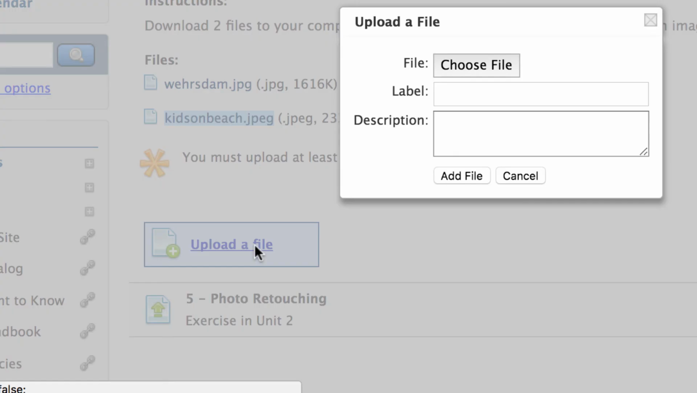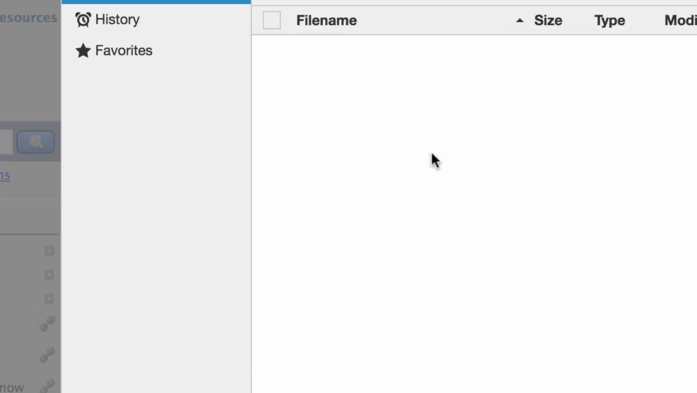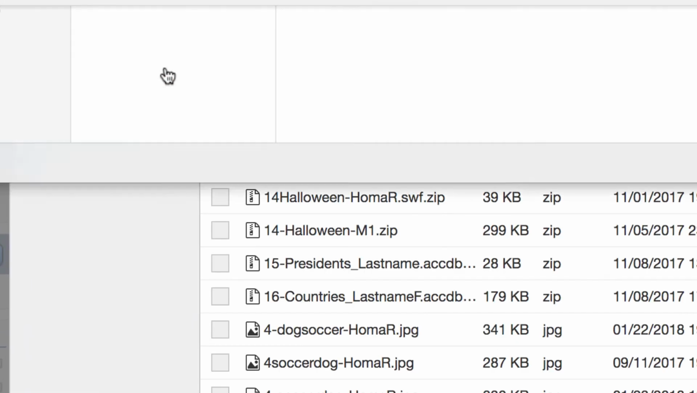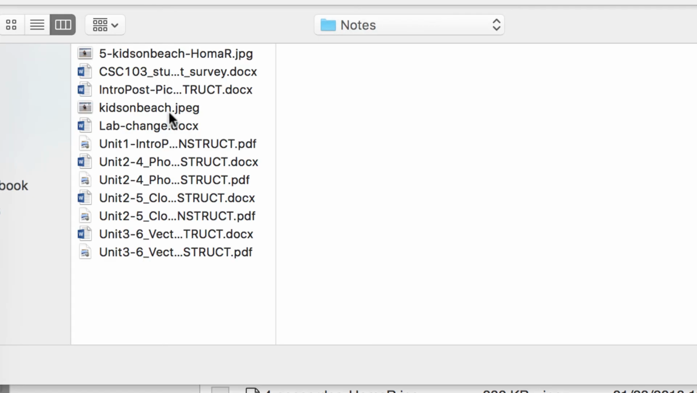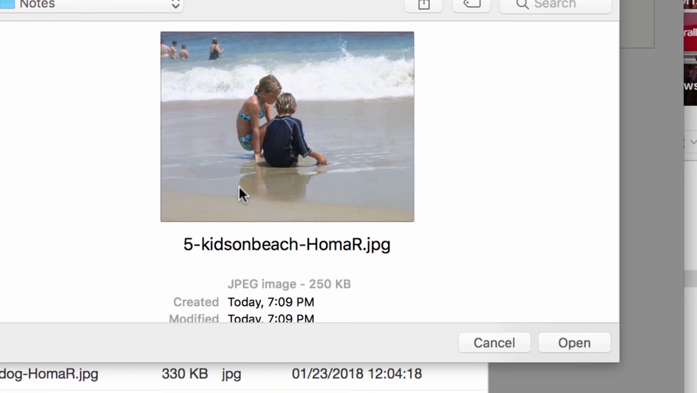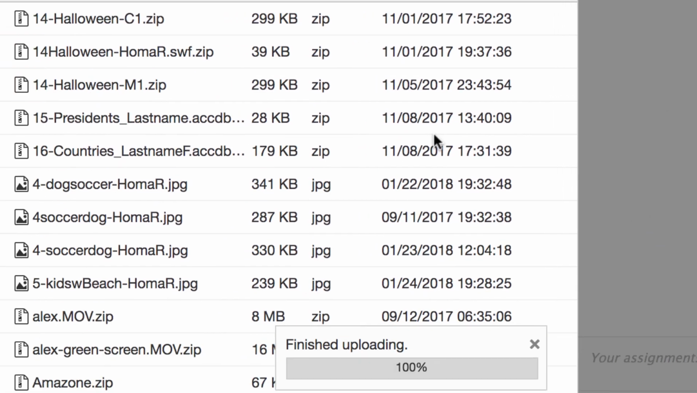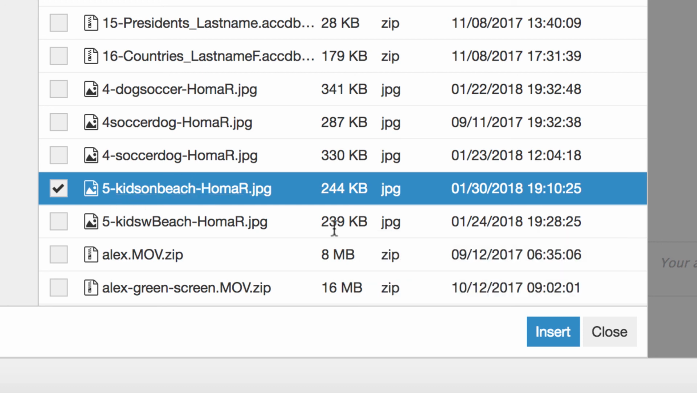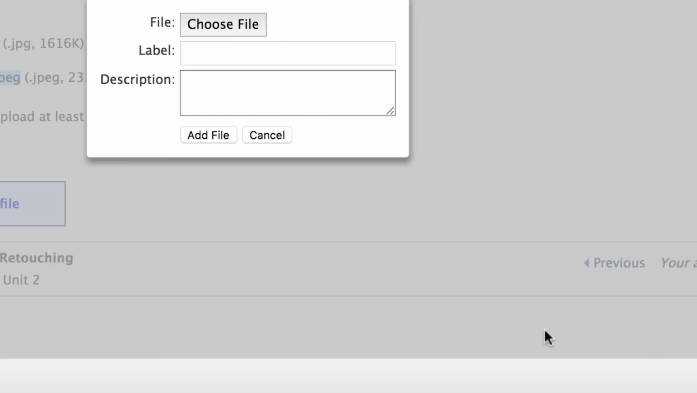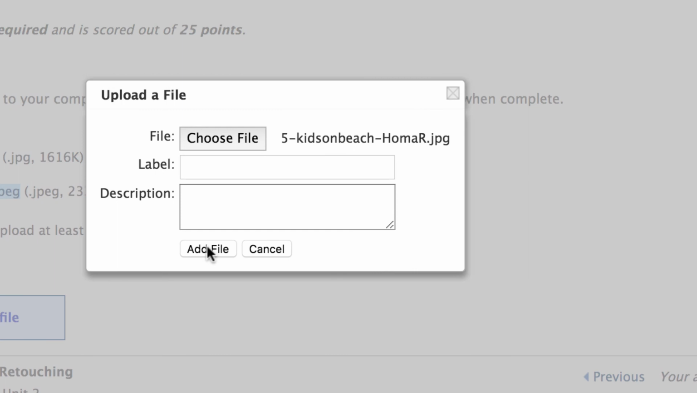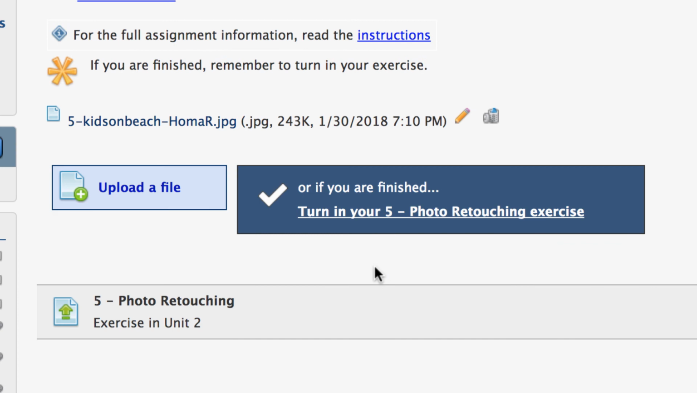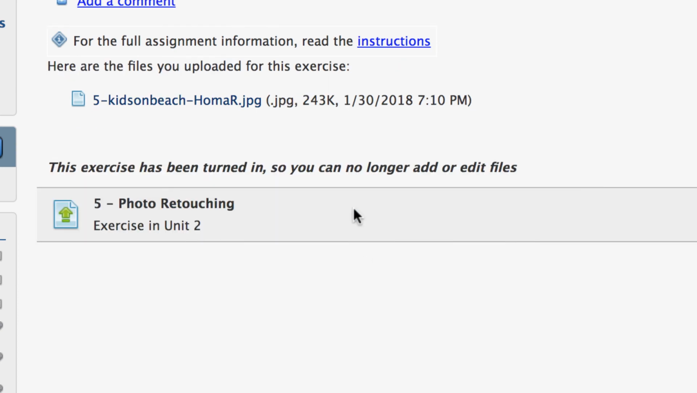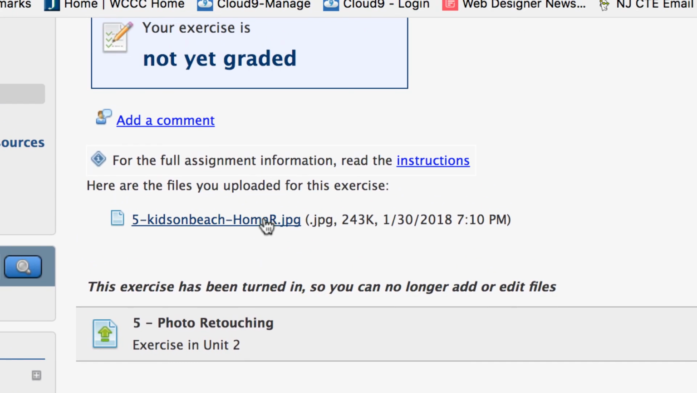And I'll go through the process. You upload a file. You choose File, you upload it again, then you go find it. That's the one I want. Then I hit Open. Now I would hit Insert because it's actually selected right now, so I'll hit Insert. And then I have to hit Add again. You don't have to put any label, any description, just hit Add. And then the last thing you have to do is turn in by hitting this little link here. And that's it.